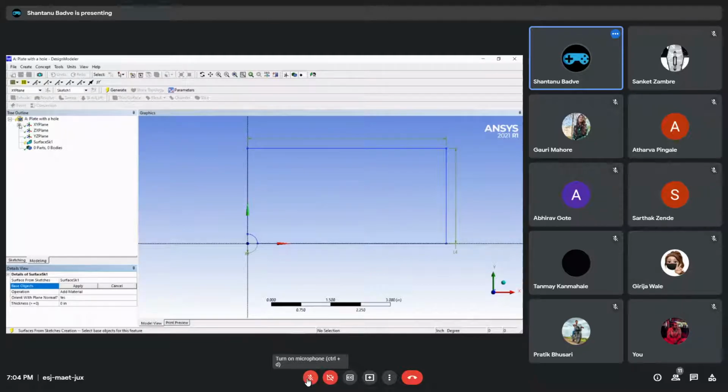And therefore, when we click on the XY plane, we can see that there is a sketch one in here. You can rename it if you want to, but it's not really necessary. Okay. So we will just select this sketch one and you can see that our geometry has been selected now. We will just click on this apply button now. So now Design Modeler knows that you are going to create a surface from all these lines and this curve.